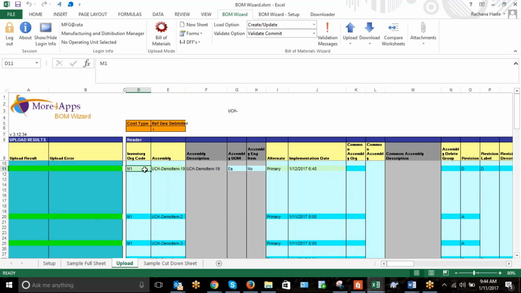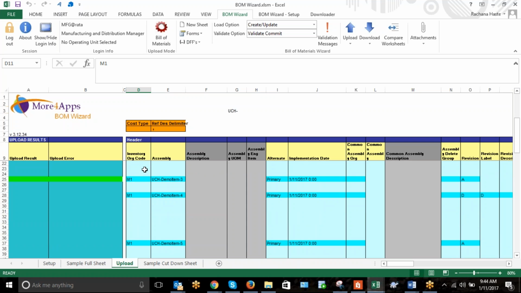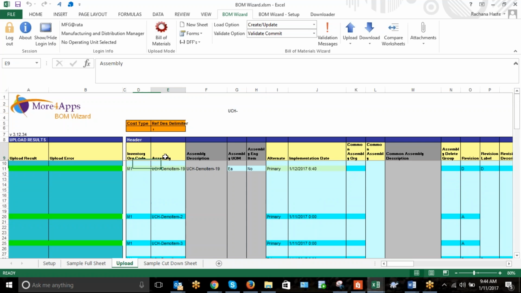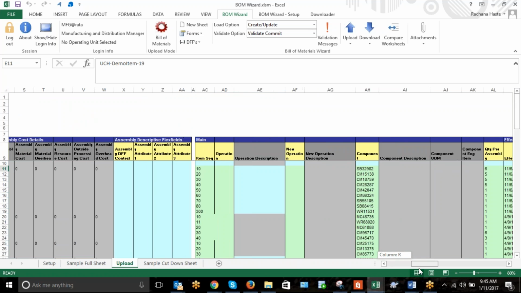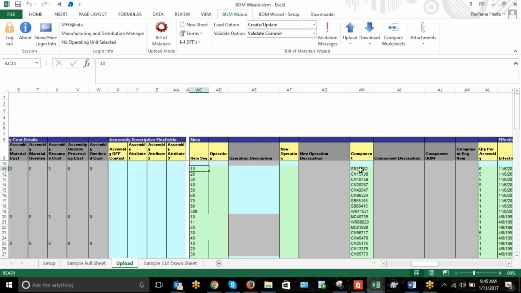Cool. That's cool. So then you put the parent item under that assembly. Is that what that assembly is? Is that the parent item? Correct. And then the components by that column. That's exactly right. So these are the components and the item sequence. Now this comes to the line level.